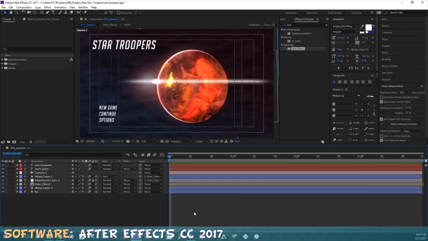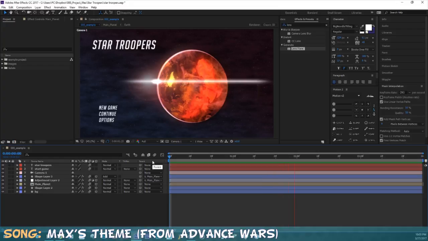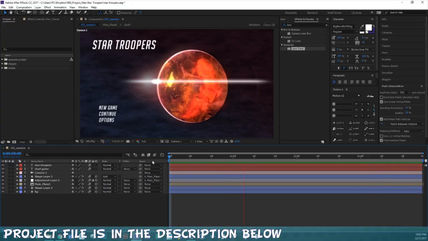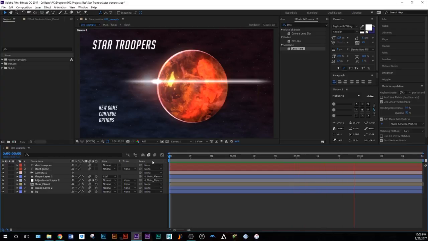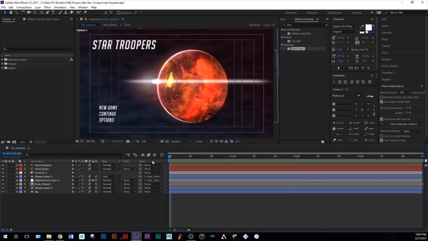I'm Platanoz, and today I figured, in honor of Mass Effect Andromeda coming out, we'd do a little mock-up main menu of a video game, and I named it Star Troopers. As you can see here, you have the planet slightly rotating, and that's what we're gonna work on today. It has a bunch of compositions and effects in there, so hopefully there's something for you to learn in this tutorial. Alright, so let's get started.